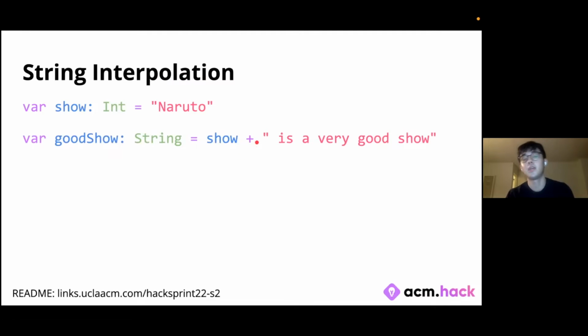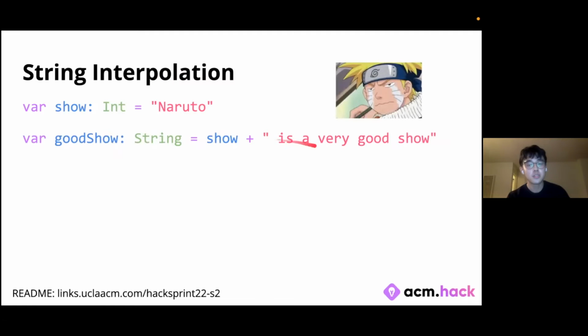But this is really inconvenient, because let's say we wanted to concatenate a bunch of strings together, then we'd have to have a lot of plus operators, and we've got to keep worrying about whether or not there's a space here. And so this is a very sad way to do string concatenation.